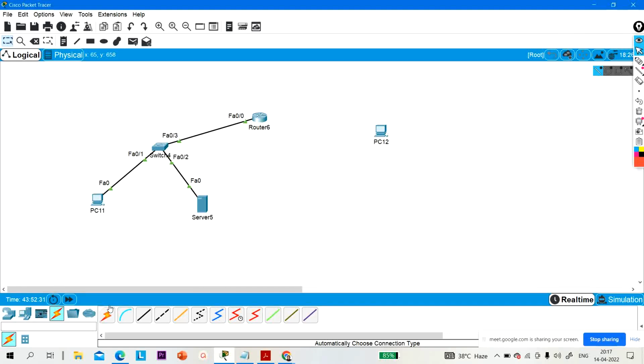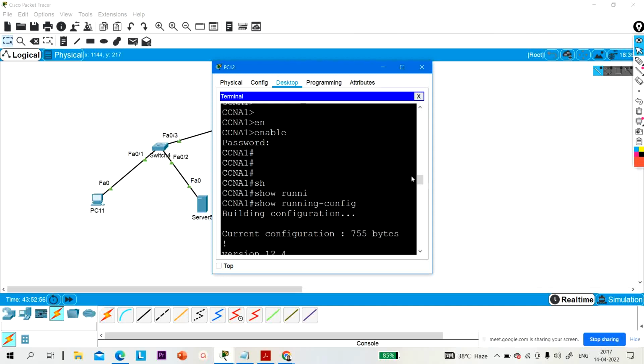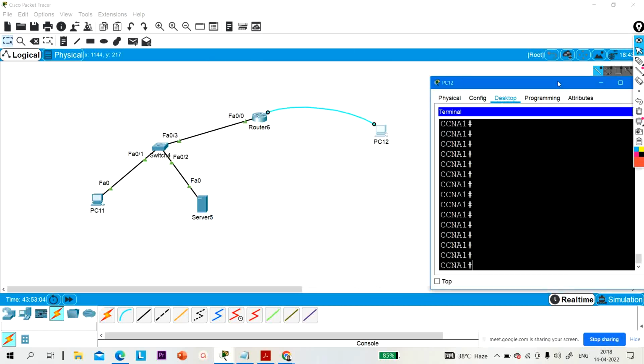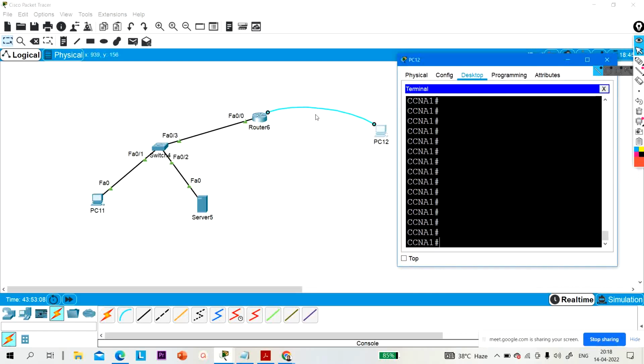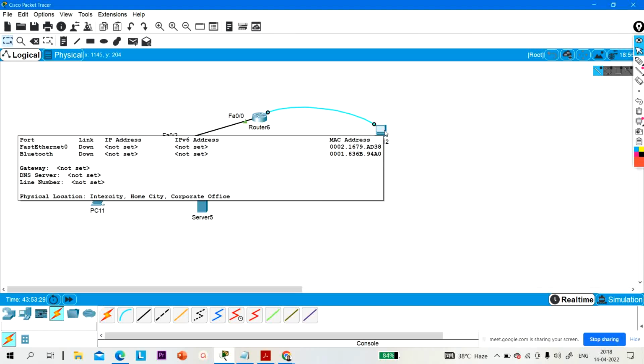In a real environment, how will you access this router by console? You need a console cable. Through the console cable you connect to the router's console port, and then you can configure your router. In real time you access your router the same way: connect one end of the console cable to the console port and the other end to your laptop's RJ45 port. You can access it with PuTTY or secure shell.